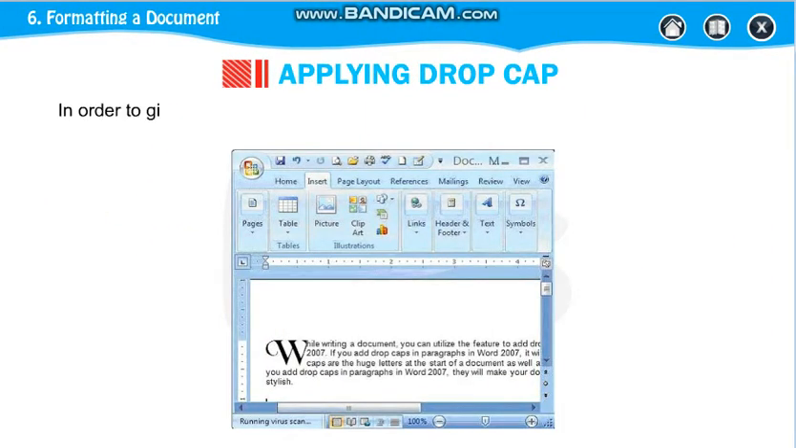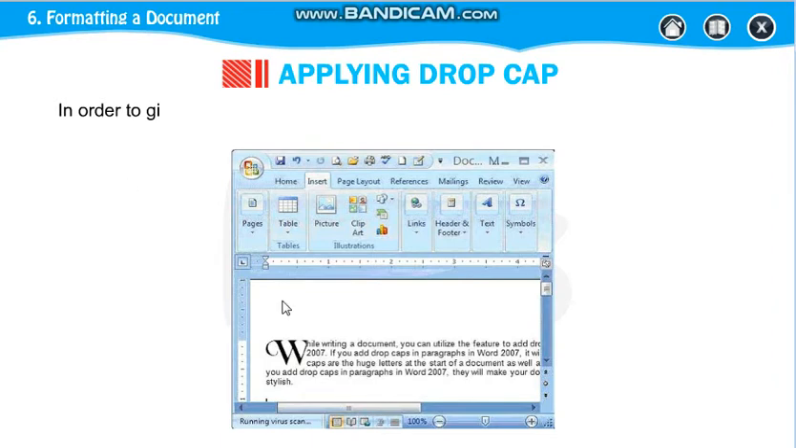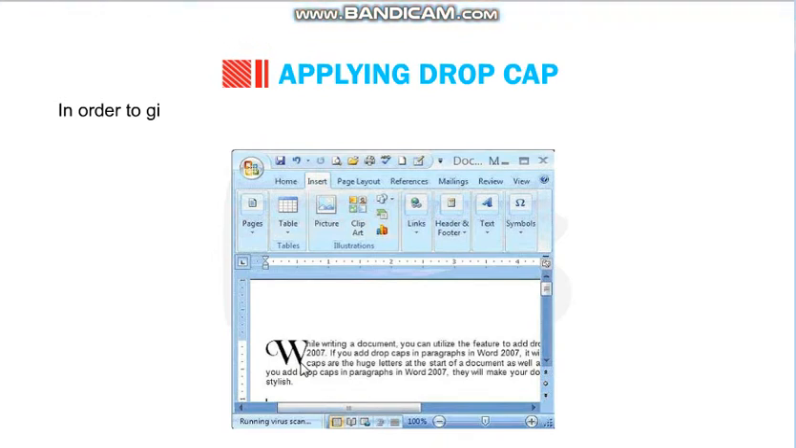Now, applying drop cap. You have noticed in many birthday cards or in many stories that the first letter is dropped down 2-3 lines. Like the story begins with your Once upon a time, so that O is dropped down the lines. Here you can see that W is dropping down 3 lines. This is your line number 1, this is line number 2 and this is line number 3. So this effect can be applied using the drop cap method.